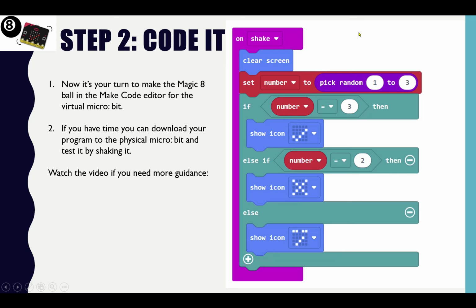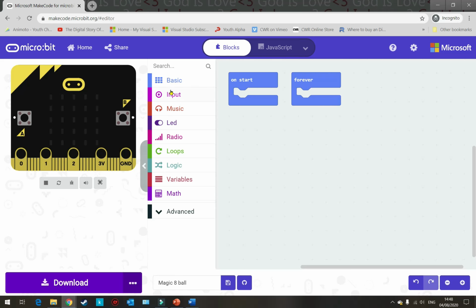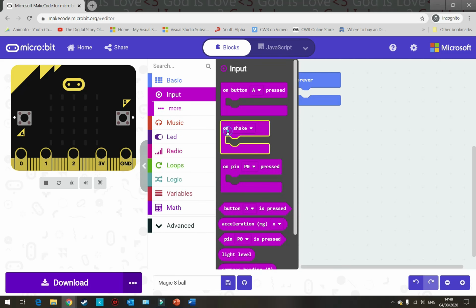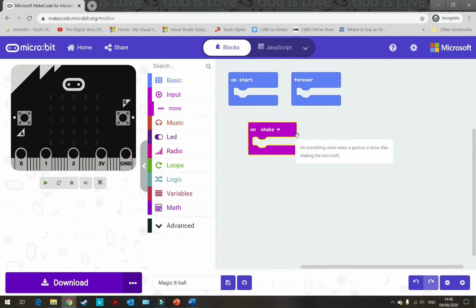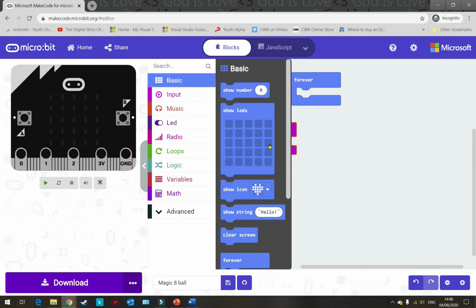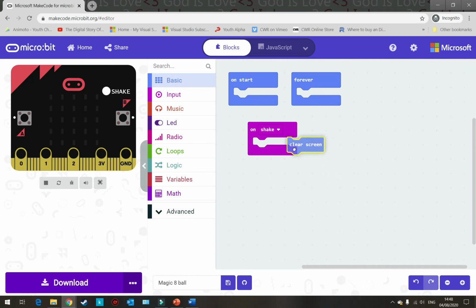So you're going to do that now in the MakeCode editor. So use the colours to help you. You've got your input, which is on shake. You need that first of all. And then first of all, you've got to clear the screen, remember, to make sure there's nothing else on there. So clear screen.